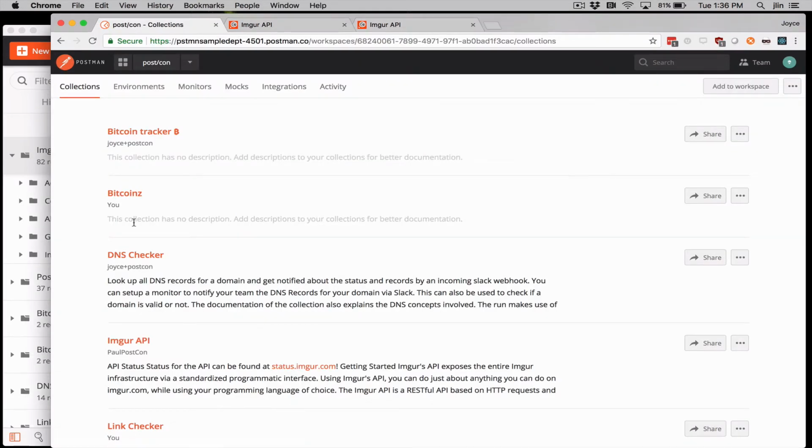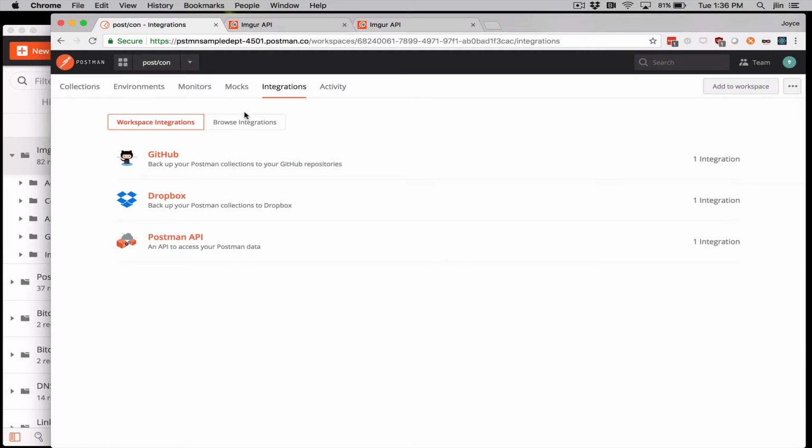I switched back over to the web dashboard. And if I go ahead and click over, I'm in a particular workspace called Postman. If I tab over to integrations, I can see the different integrations that I have built into this workspace, that are active in this workspace. So Postman Pro and Enterprise users have pre-built integrations that they can use to do various things.